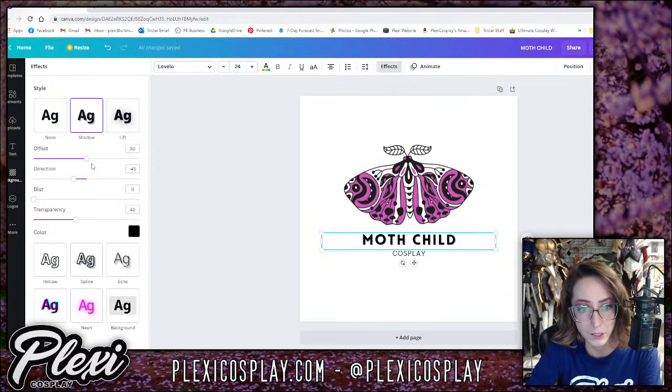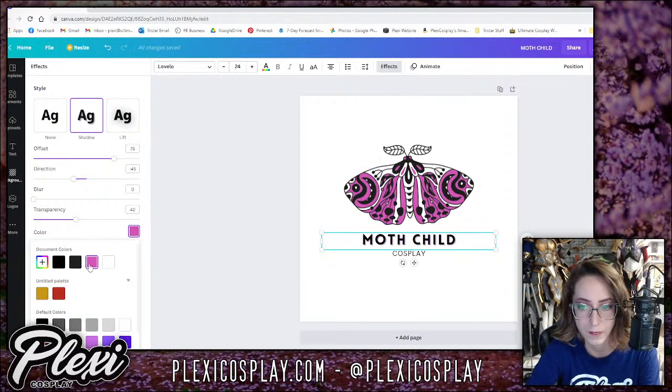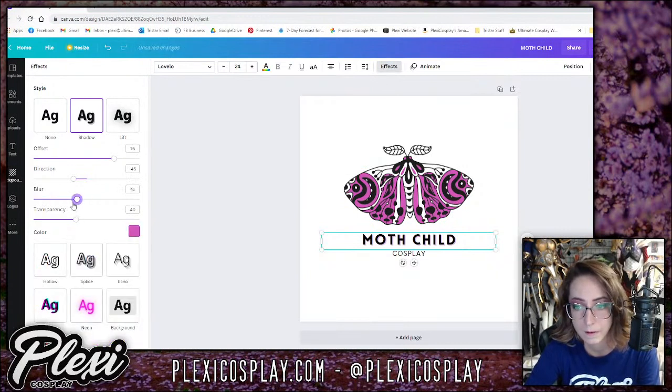So hers had kind of a shadow on it, and you can make those shadows bigger, smaller, and you can even change the color of that shadow. So right here, actually this might be the color of the text. That's the color of the shadow. All right, so the shadow color is changed with the color box in the effects panel as well. So effects, pick the one you want, change the color. I'm going to keep no blur.